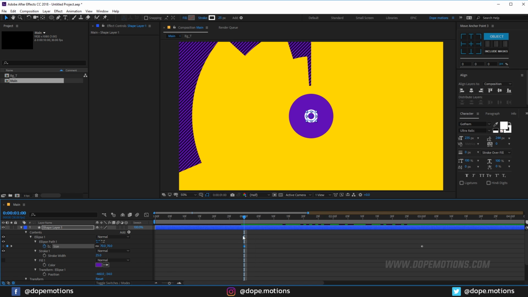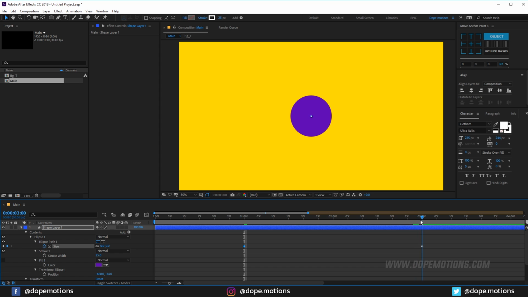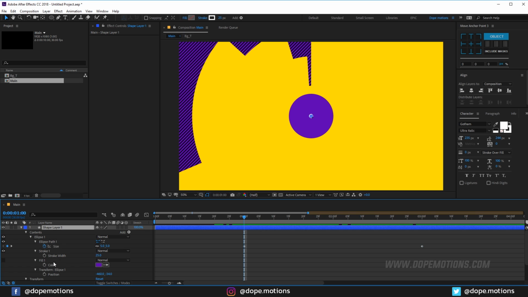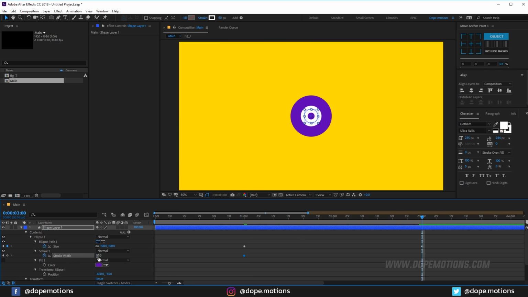No, I think I did it wrong. Maybe I'll just set this to 5 and let's go right over here and set this to 100. So we have a really nice big stroke as it animates. And for the stroke width, I'm going to set this to 50, create a keyframe, go to 3 seconds and set this to 0. So now we have this kind of a fading look. You can see, pretty cool.